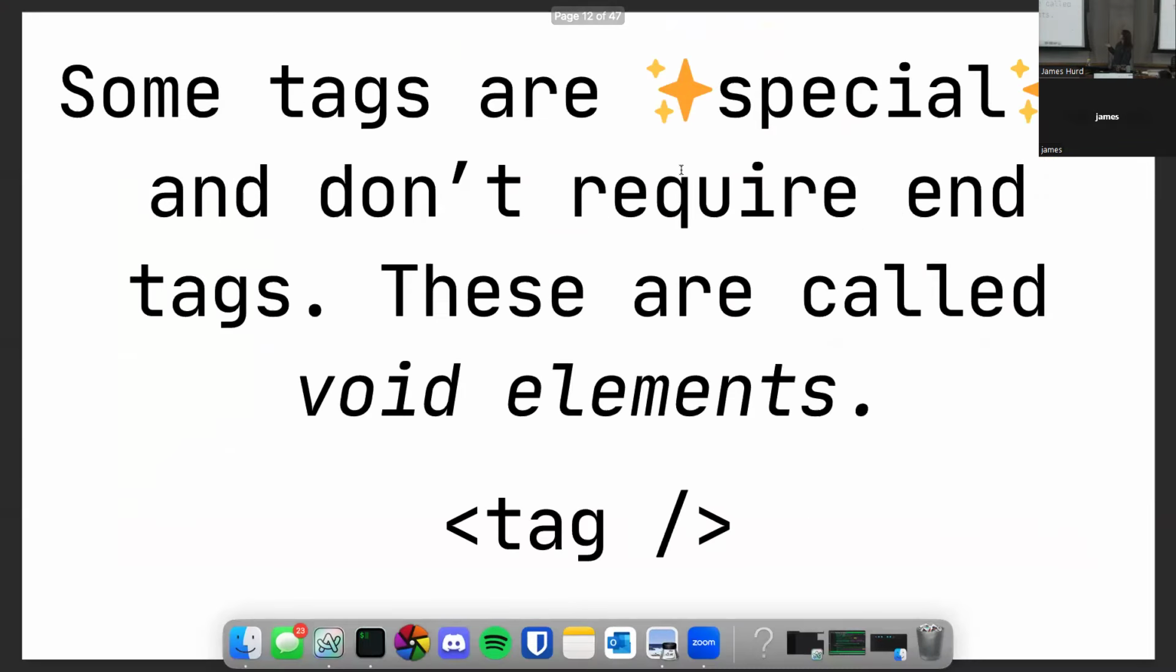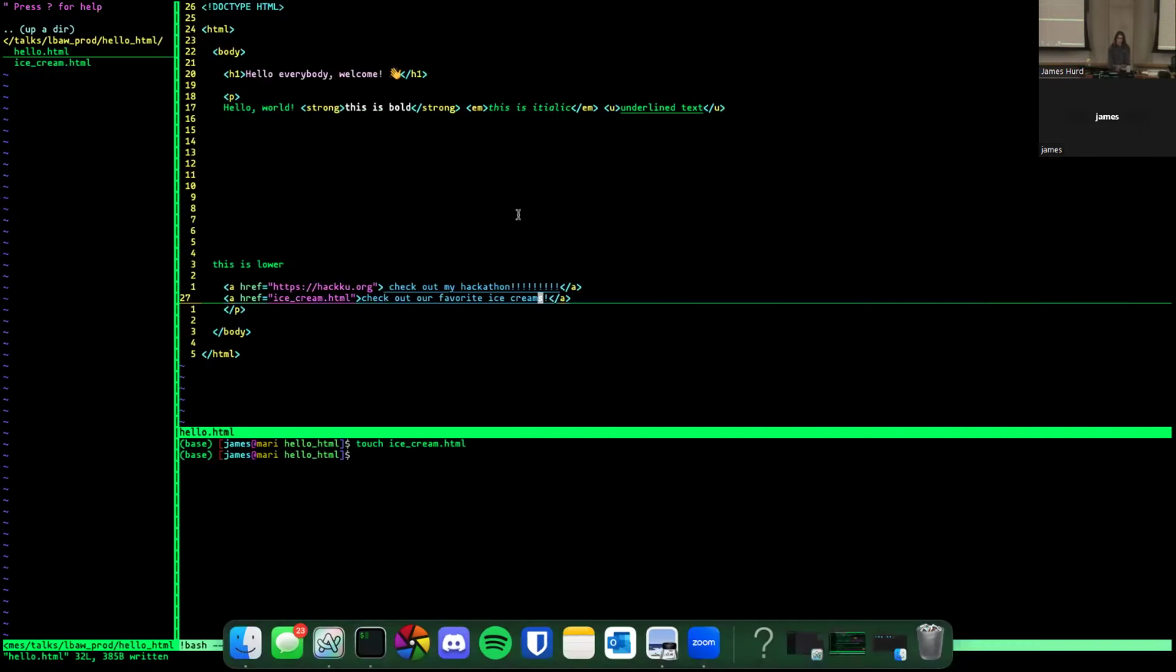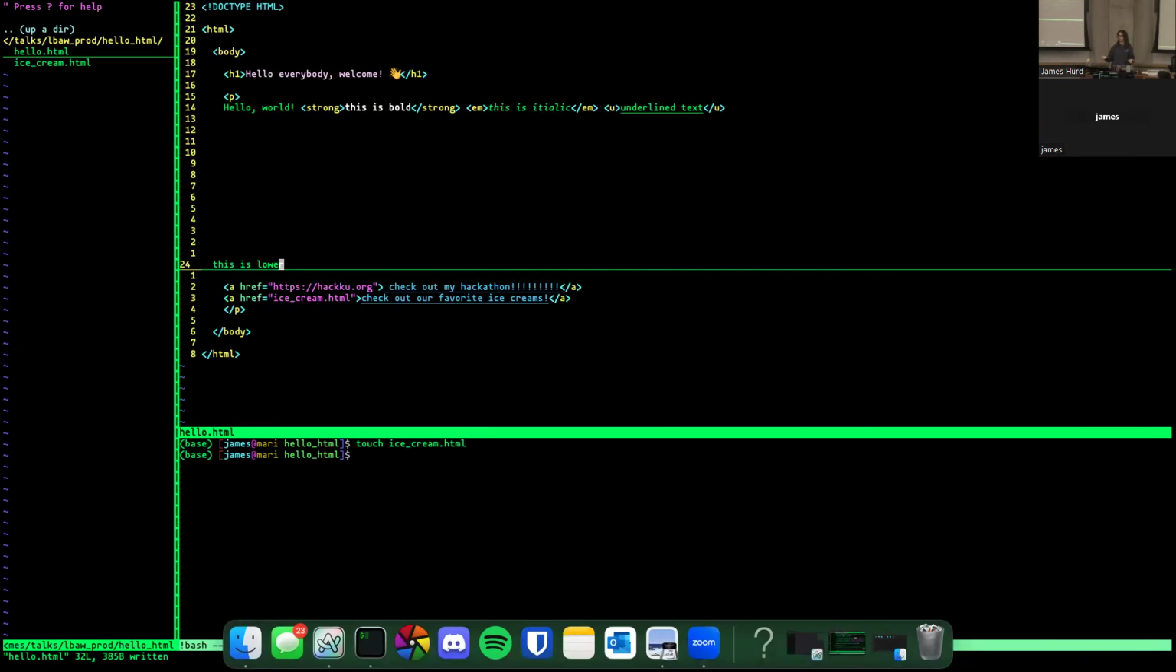Another interesting thing about HTML is some tags are special, they don't require end tags. You can just do it with a single tag. And these are called void tags. The thing that's special about them is you just write the tag name, and instead of closing it, you put a slash right before the ending bracket. So some useful void tags we can talk about: we talked earlier, we don't have line breaks. We want line breaks, right? That's kind of important sometimes.